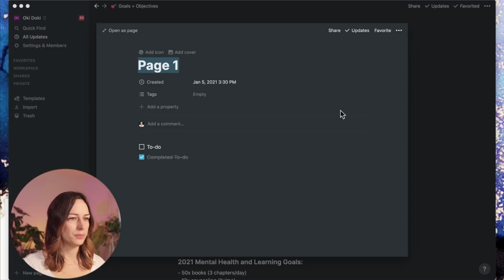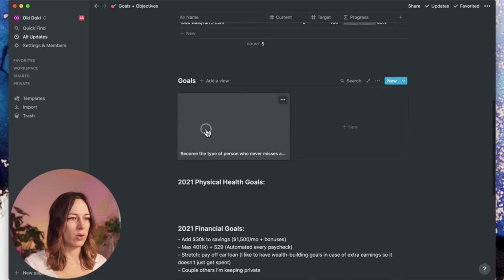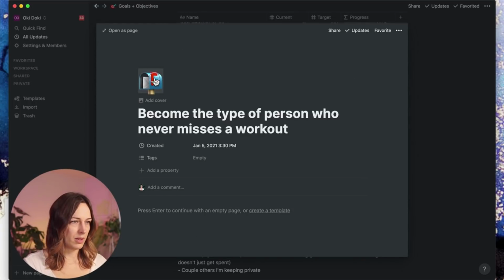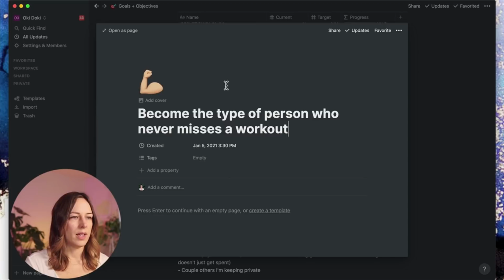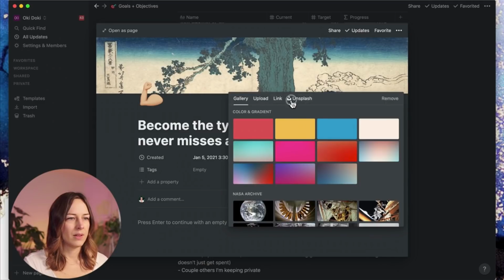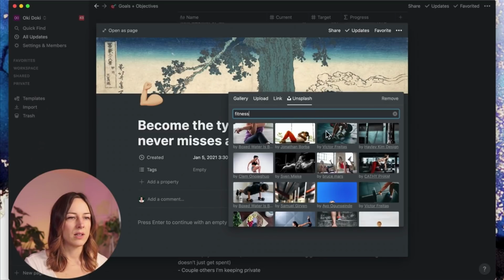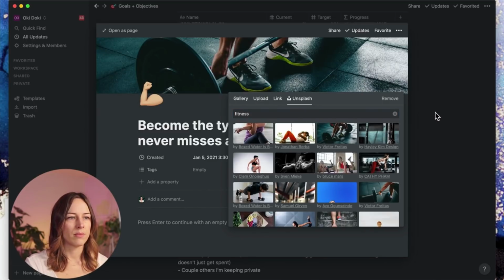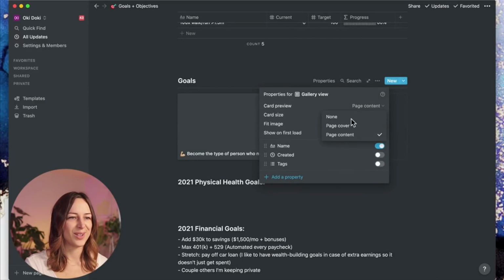But one of the examples I've got here from James Clear: Be the type of person who never misses a workout. So let's paste that in here just as an example. Delete those, right? So there's an example of a goal. Let's put something inspiring in there. Let's put a little flex icon, and let's add a cover image, something inspiring. Choose something from Unsplash, something fitness related. Beautiful. And then let's make sure we adjust the properties to show page cover.